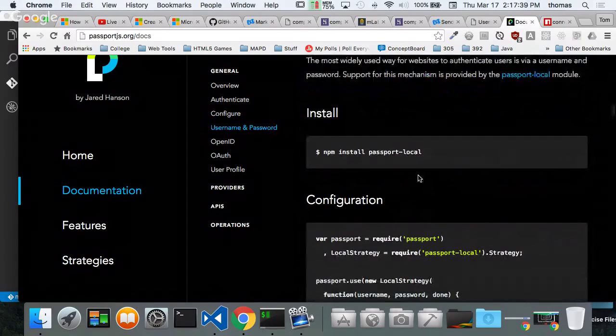Username and password. So this is the next piece. Download npm install passport-local. This is our common strategy that we use. So passport-local is the local strategy. So npm install passport-local --save, please. If you haven't done that already.